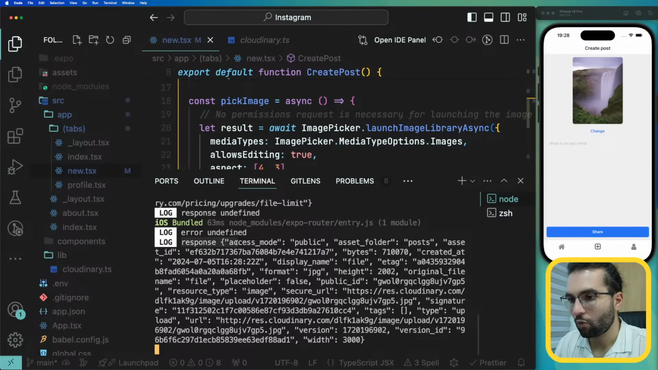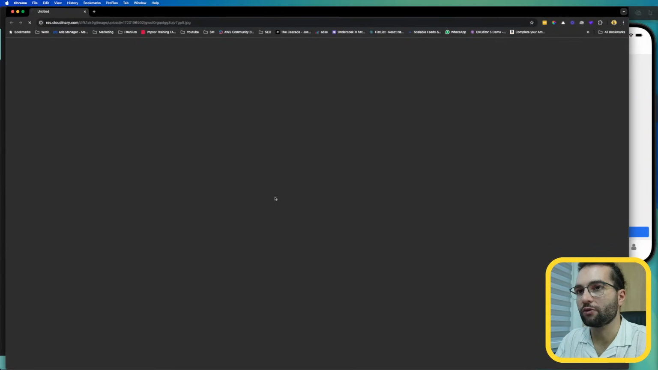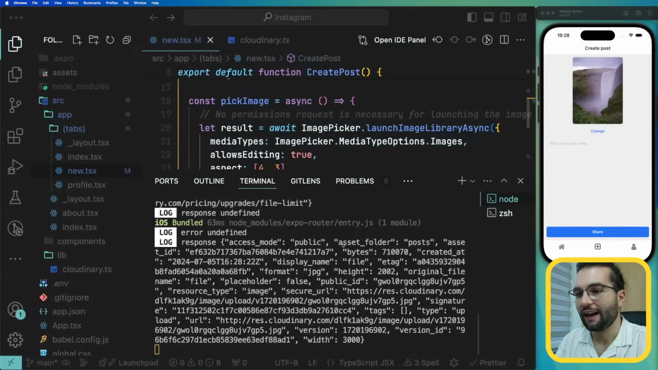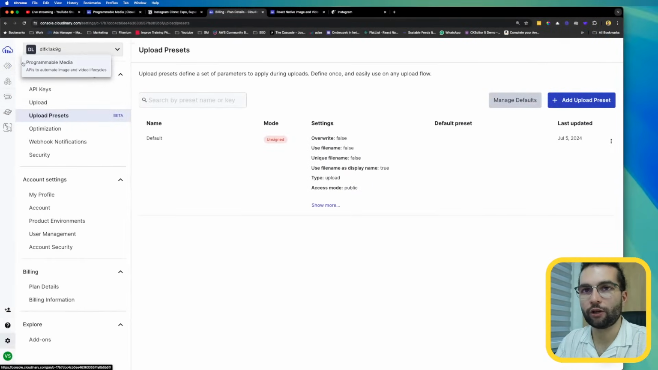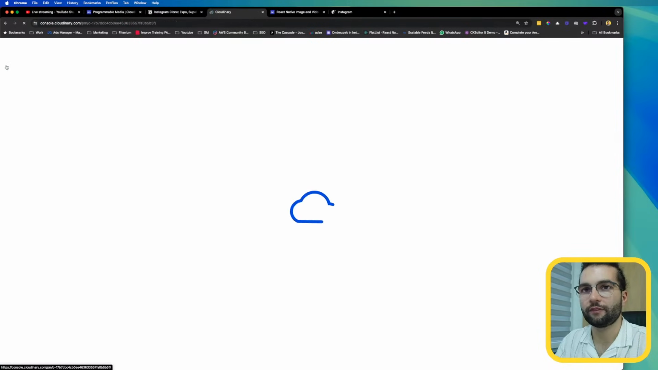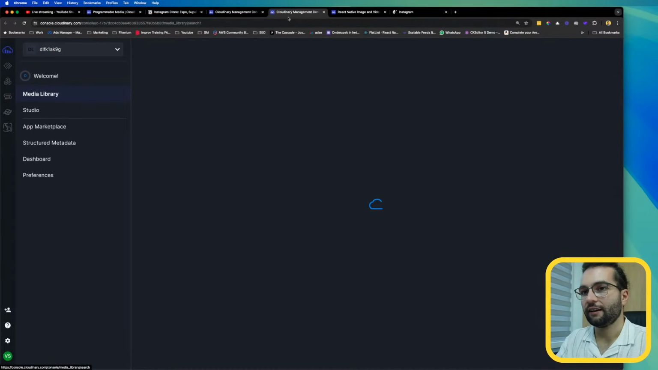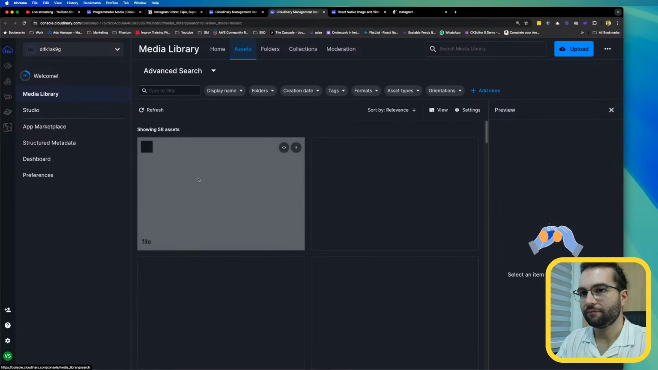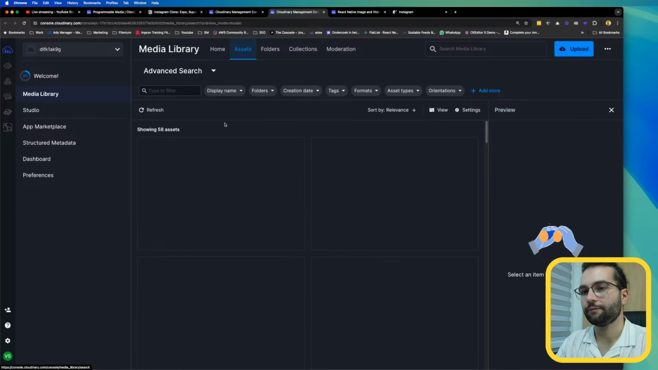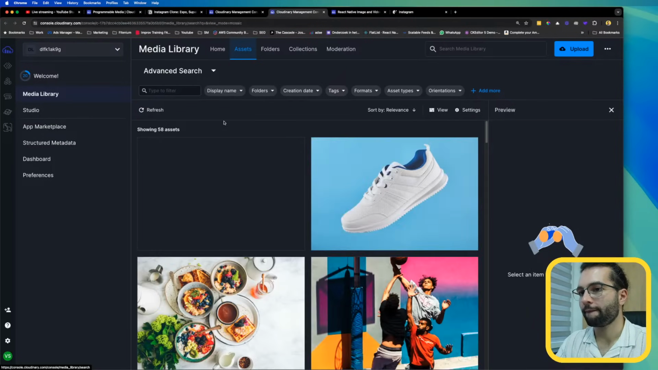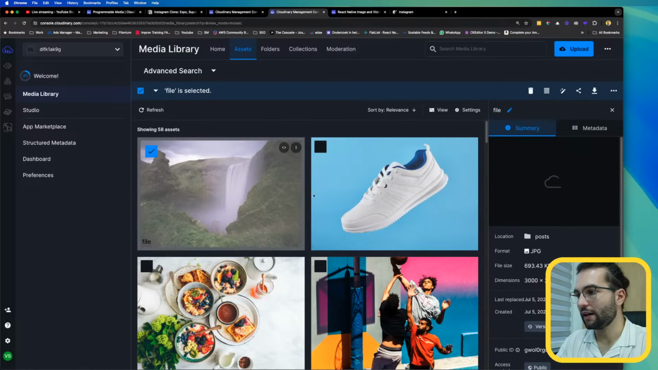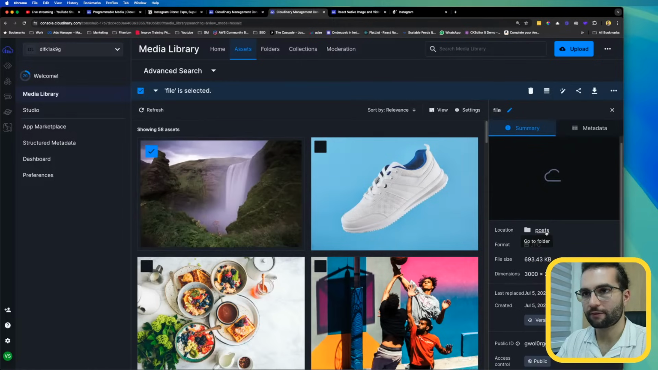And in a couple of seconds, we have the response, the success response, and we have the image with a secure URL that we can press and it will open in browser. Here is the image. We can see that image if we go to Cloudinary, to the programmable media under the media library. We're gonna see it in the media library here as a new asset. This one. And if I click it, we see that it's under the folder posts.